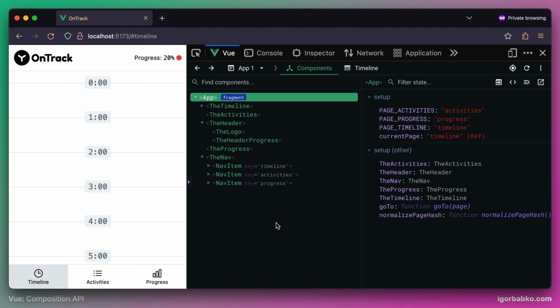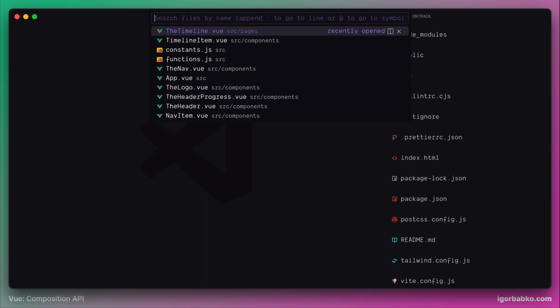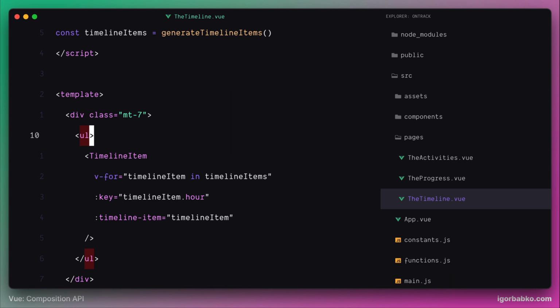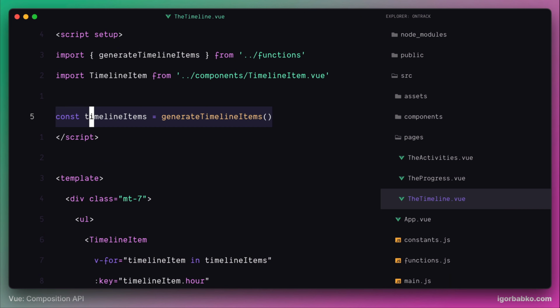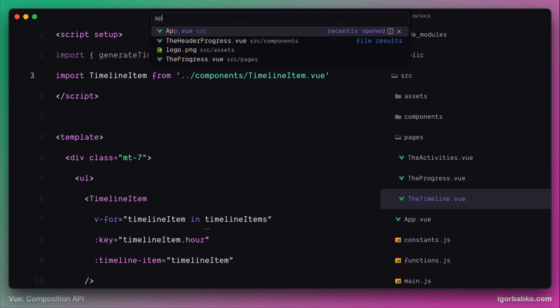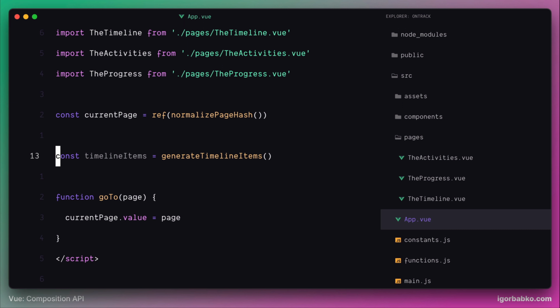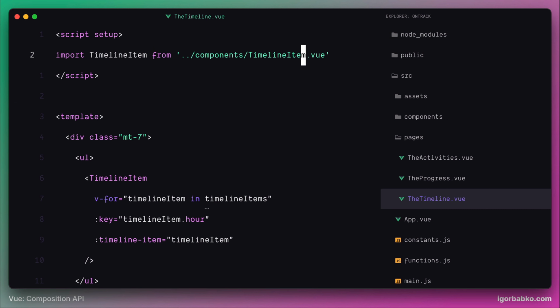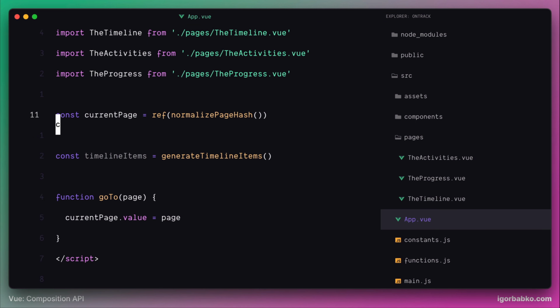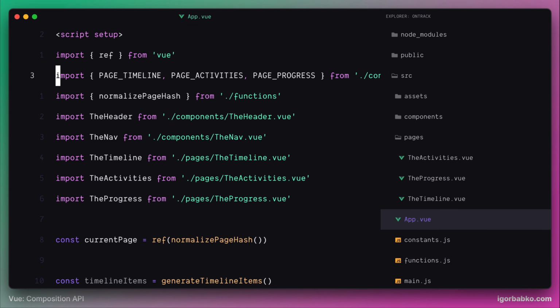And from the root component, data will flow into particular child components. This way we're going to have one source of truth, which will be located inside of the root component. So let's open up the timeline component inside of the editor. We're going to cut this line which generates timeline items and place it within the app component. Along with this, we should also move the import of the generateTimelineItems function into this component. Here we already import one function, so let's add another function name in this import, generateTimelineItems.